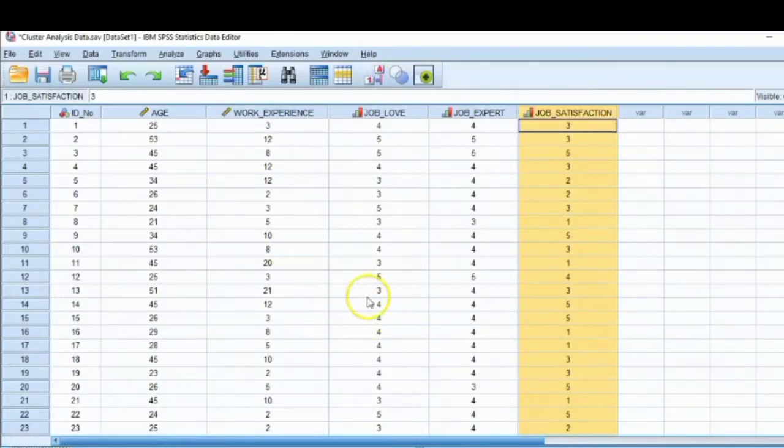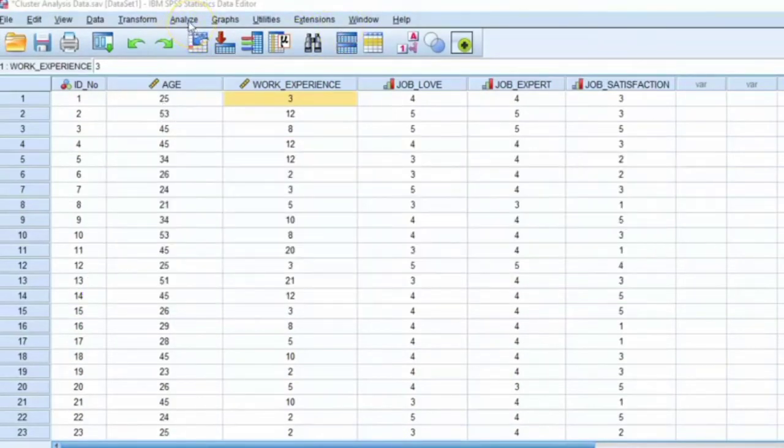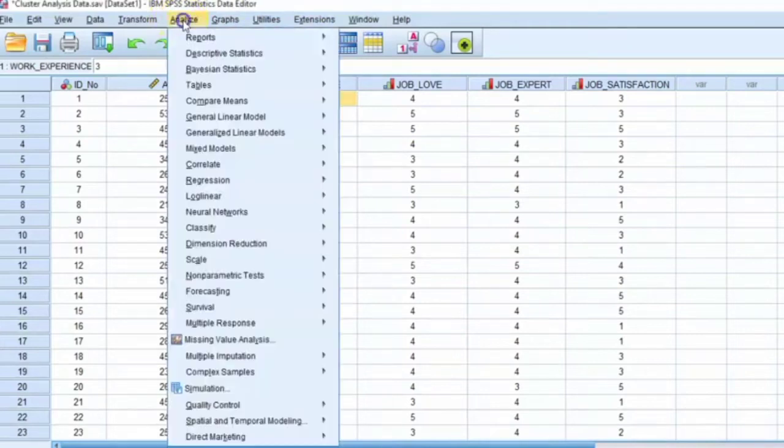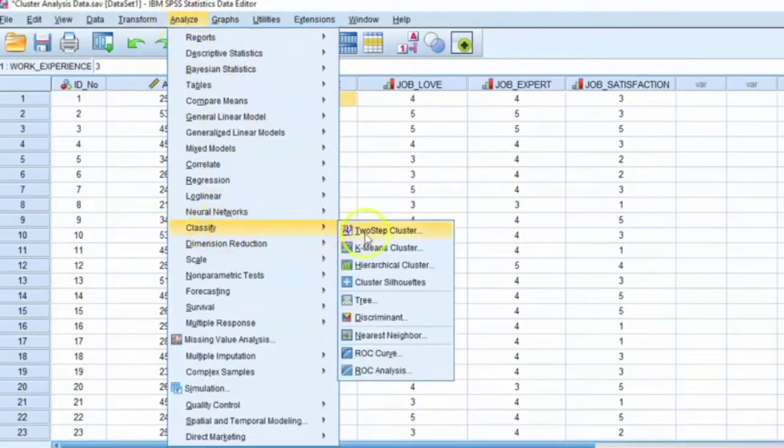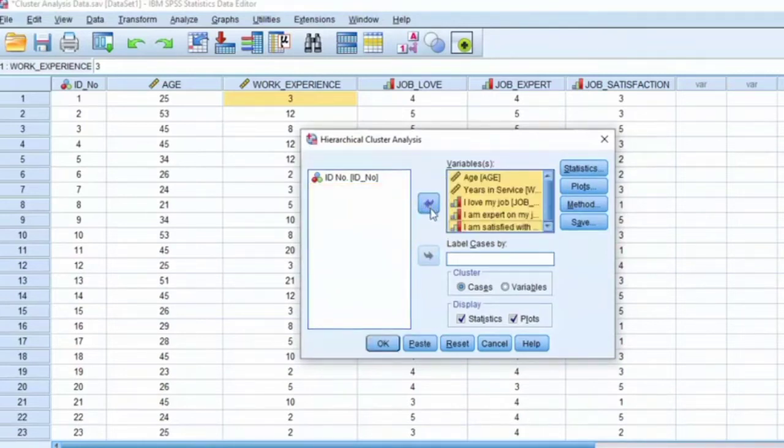Since we already have the data, we now proceed to steps in cluster analysis. Actually, there are several methods in cluster analysis, but in this presentation, we will use hierarchical cluster analysis. Step 1. Go to Analyze in the top pull-down menu, then select Classify, and then select Hierarchical Cluster. Step 2. Click the clustering variables and move into the variables box by clicking the arrow button. We will leave the default settings to cluster by cases and to display both statistics and plots.